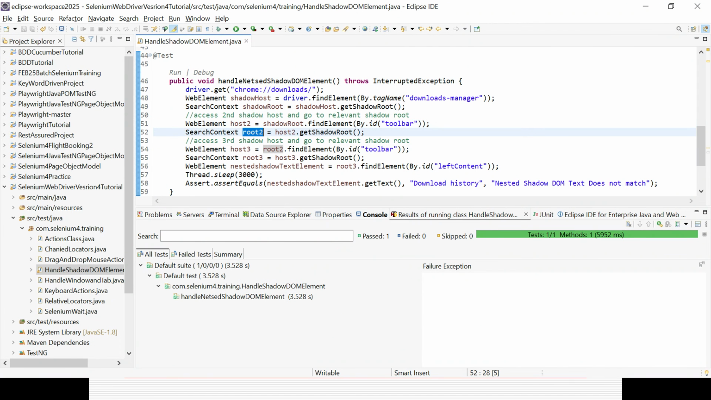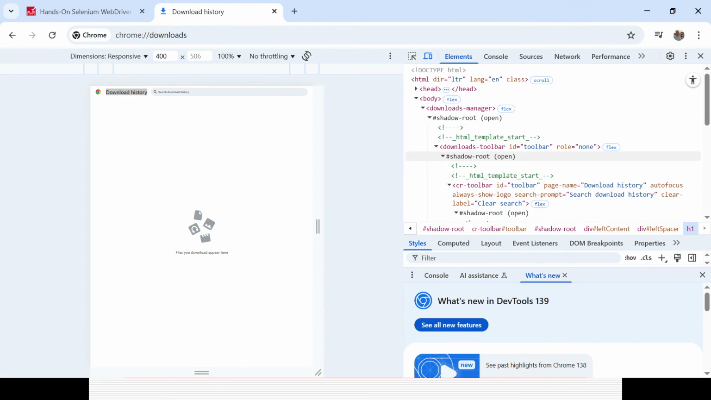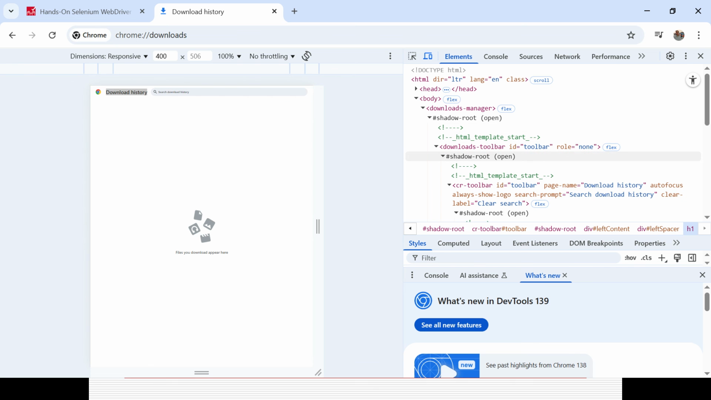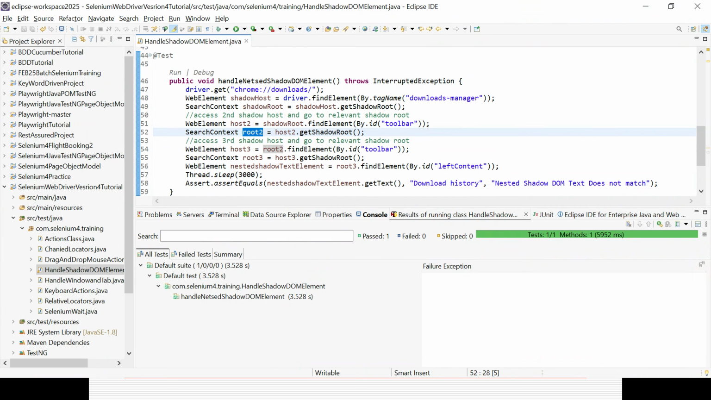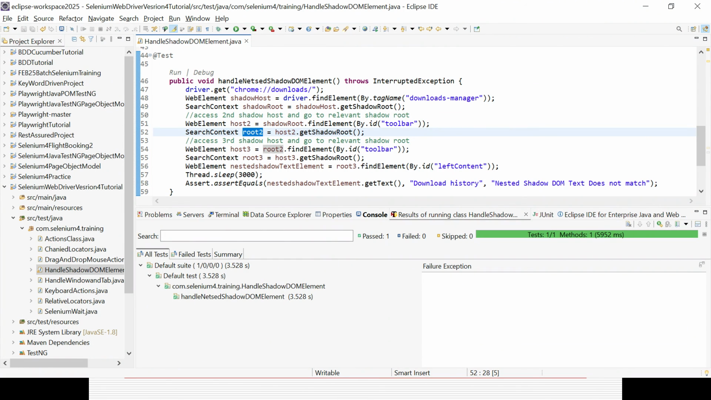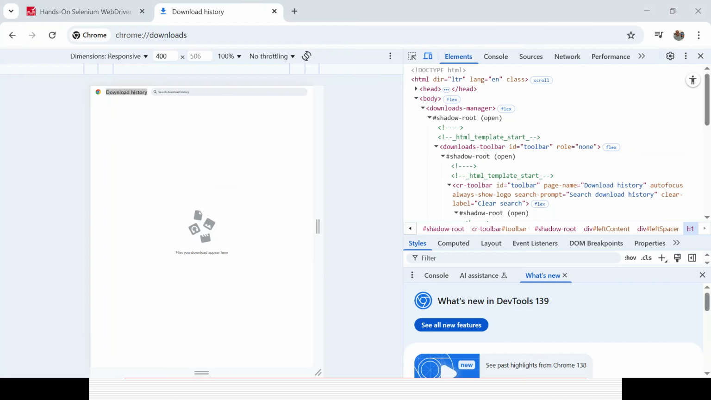Now again from host2 I am creating root2, going to root2. So this is the shadow root. Sorry, yeah, this is the one I'm coming to. And now from this shadow root I need to go to the third host. So this is my third host. I am again going with the help of this root2. I'm creating host3, whose ID is toolbar.